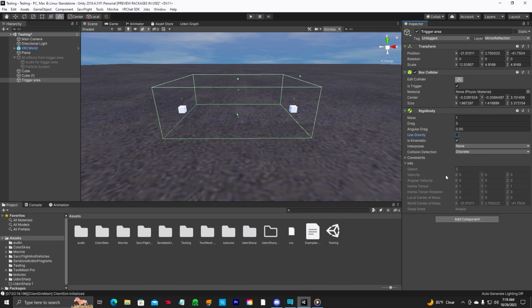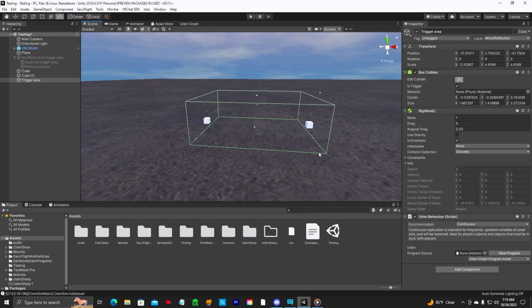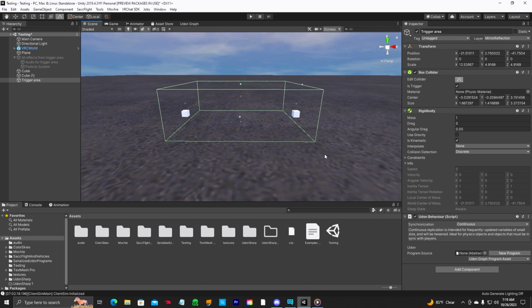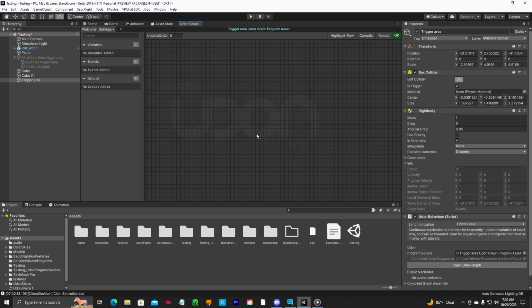And the next thing we need to do is add an Udon behavior, so we can make this a global event that happens. And we're going to create new program. Open Udon Graph. Now we can get started building our script. So when the player goes into it, it will trigger the globally synced event.